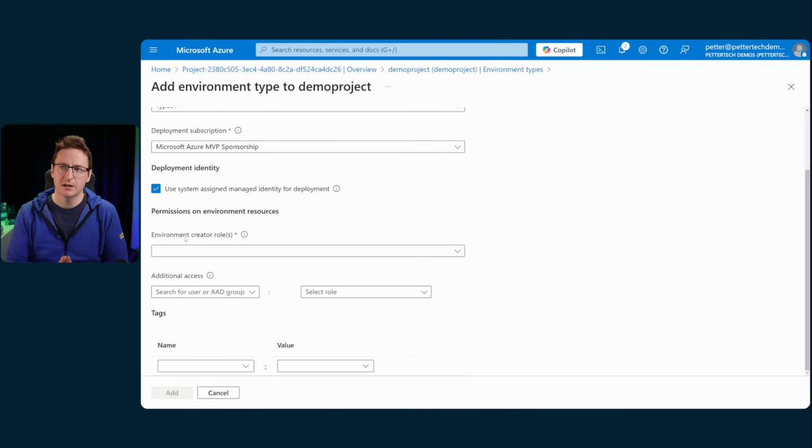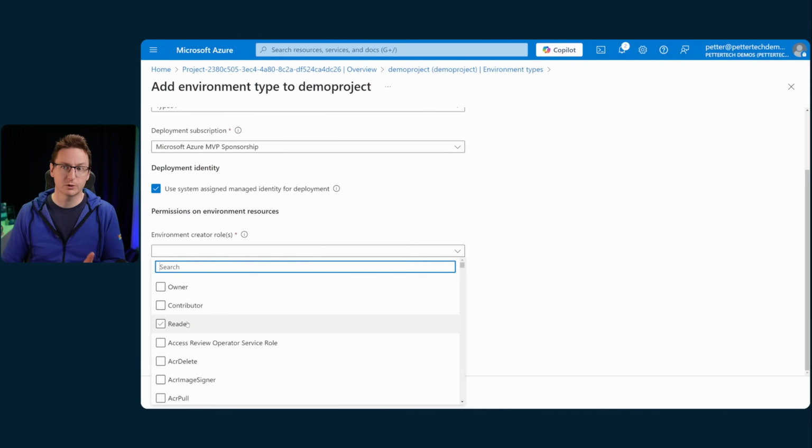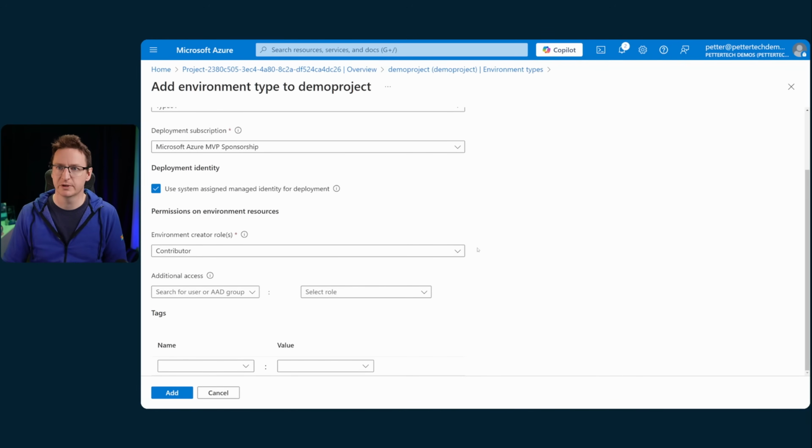resources created. And the thing is, when a dev deploys stuff from the Azure Deployment Environments, they will have their own resource group. All the stuff will be created within one resource group, and then what role you select here will be the permissions that the dev will then have on that resource group. So select whatever fits your case the best. I'll use contributor for now.